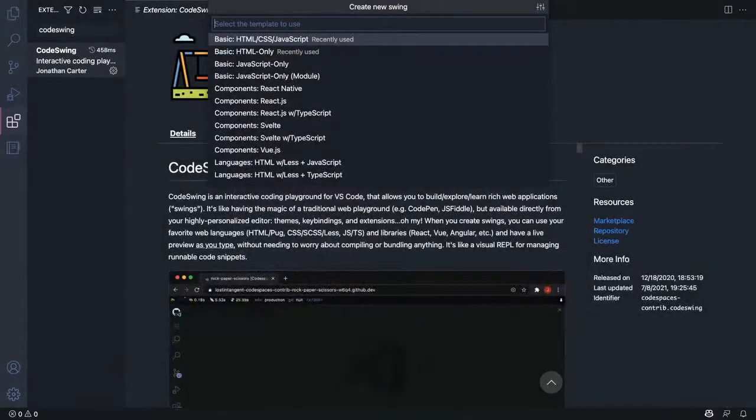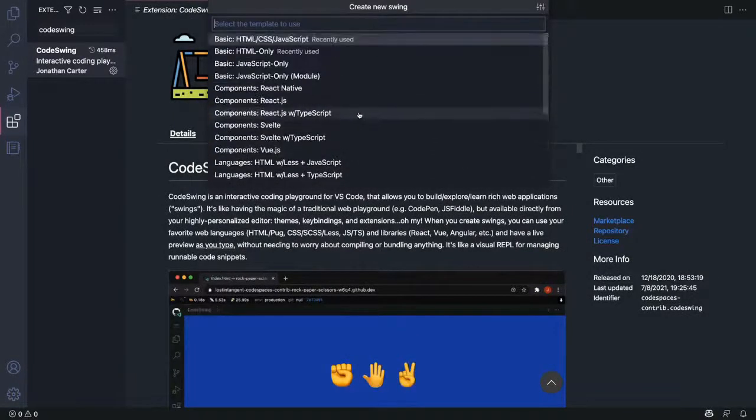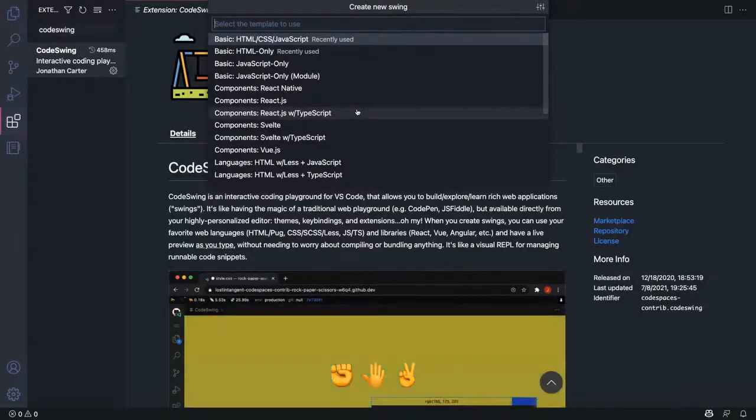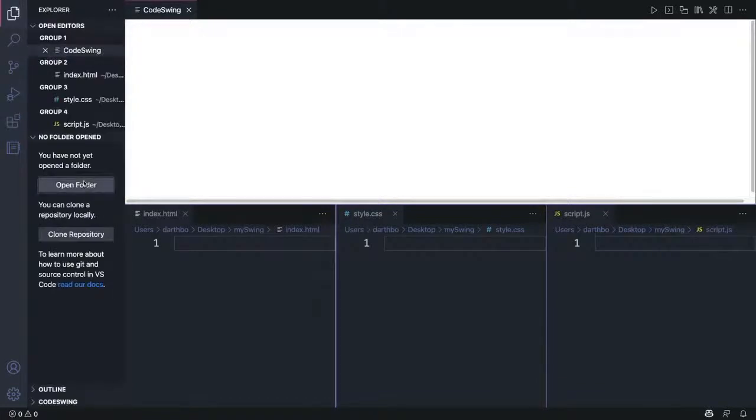You'll get an option to select a template to get started with. There's quite a few options here, including HTML, JavaScript, React, and other pre-built templates. I'm going to go with the first option, HTML, CSS, and JavaScript. This is going to open up a swing in your playground. Now notice that there's no folder that's actually open. So let's go ahead and open this folder.